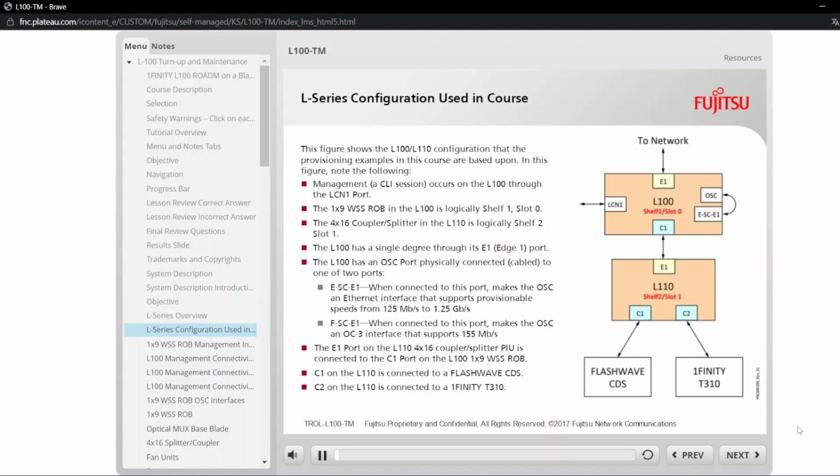This figure shows the L100 L110 configuration, that the provisioning examples in this course are based upon. In this figure, note the following. Management, a CLI session, occurs on the L100, through the LCN1 port. The 1x9 WSS, ROB, in the L100 is logically shelf 1, slot 0. The 4x16 coupler splitter in the L110 is logically shelf 2, slot 1. The L100 has a single degree through its E1, edge 1, port.